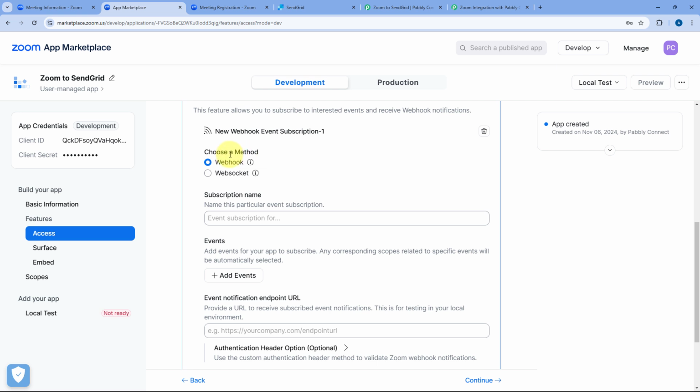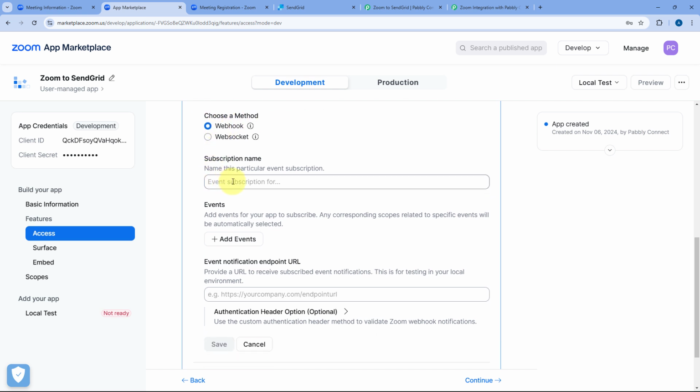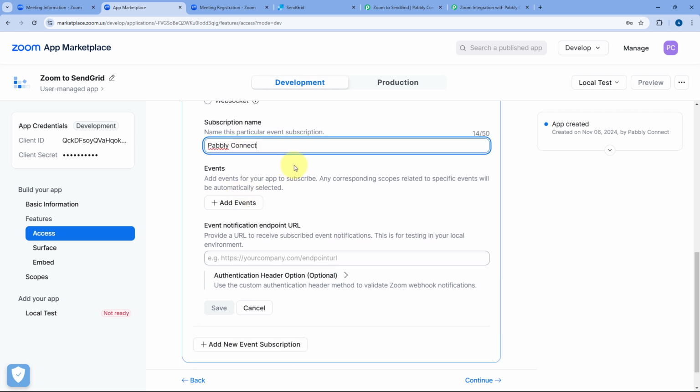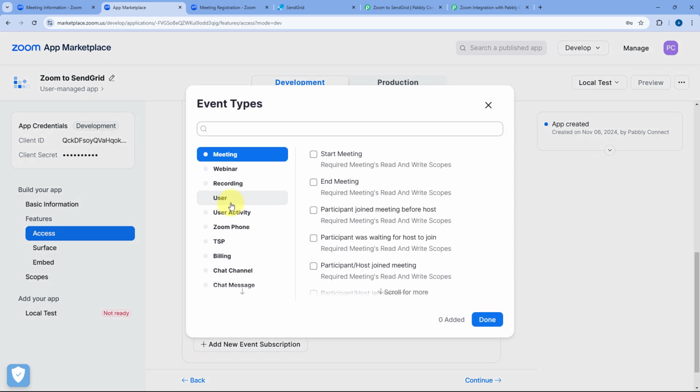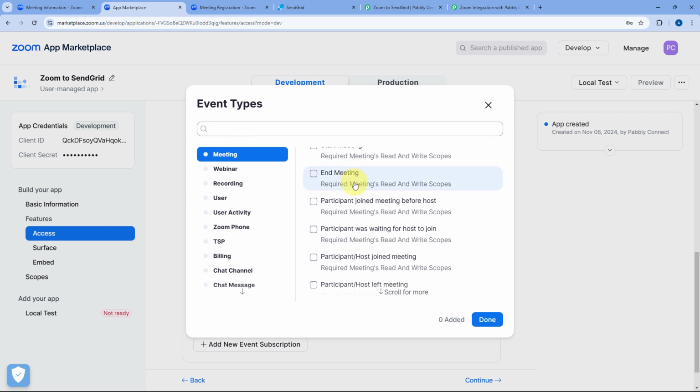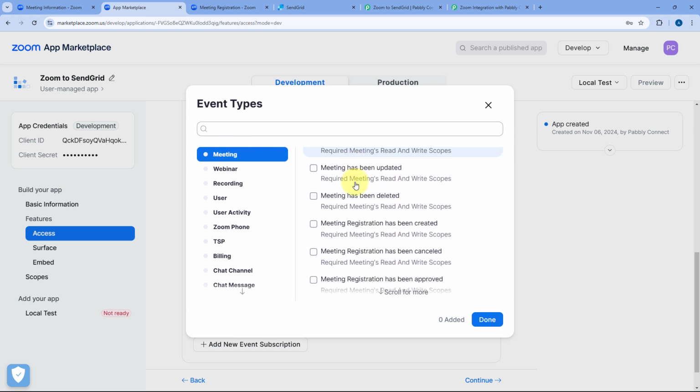Then here in choose a method, select the method as webhook, and in subscription name, you can basically give any other name of your choice. I'll name it, for example, Pabbly Connect. You can give any other name too. Then in event, just click on this add event button, and because we want to send the data for a new meeting or webinar registrant to this webhook URL of Pabbly Connect, under meetings, we will just scroll down and select this event of meeting registration has been created.